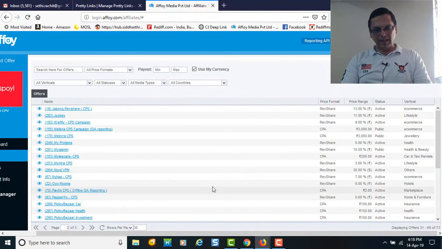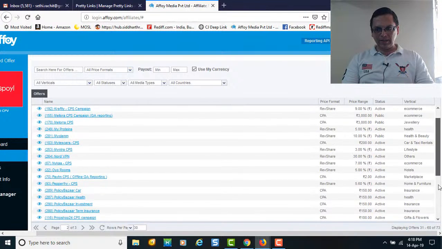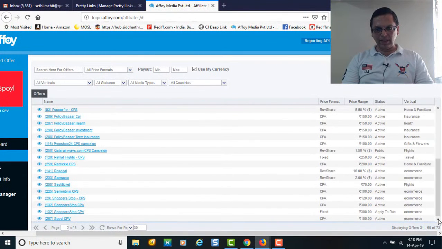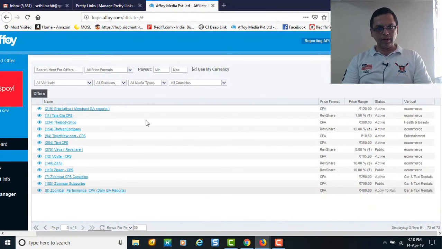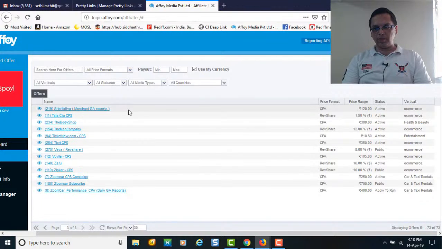Paytm, cost per sale 2 rupees, it's very small, but that's there in the marketplace. So you need to select for yourself what works well. Shopper Stop, cost per sale. Then you've got Sasta Ticket, Samsung, mobiles, TVs, everything. Rose Girl is a girl's brand. Then on the next page is Sri Sattva. We all know Sri Sri products are there. So 120 rupees cost per acquisition you get.